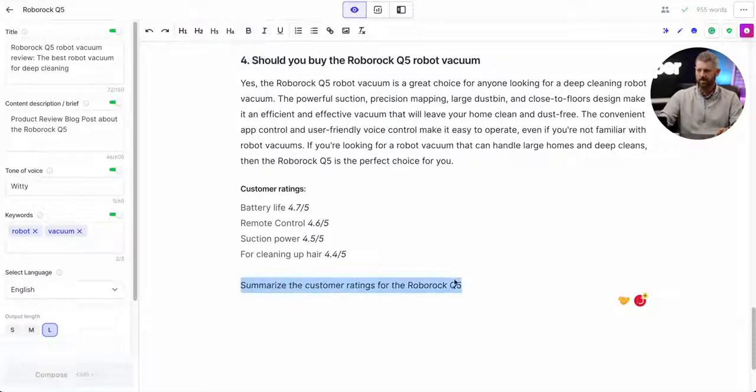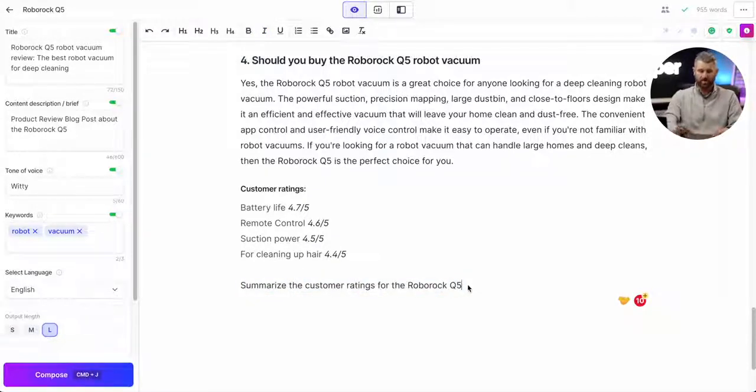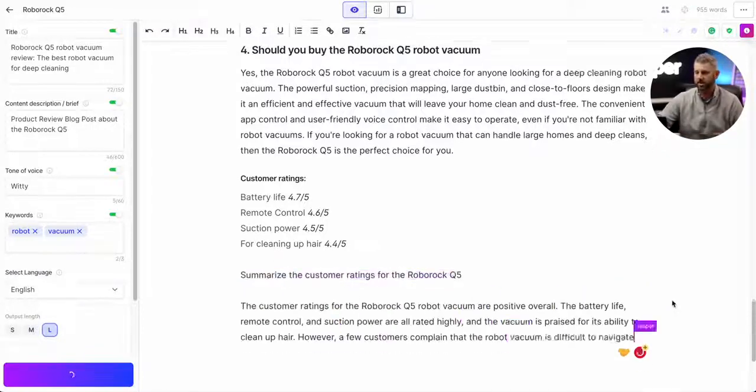Okay, I don't know why, there we go. Okay, so summarize the customer ratings for the Roborock Q5. Let's see what happens. Command Shift Enter.